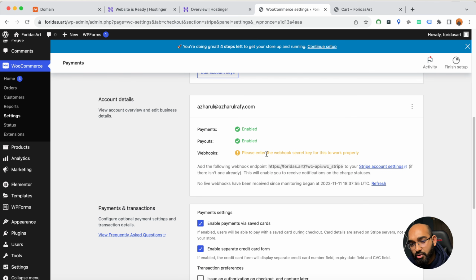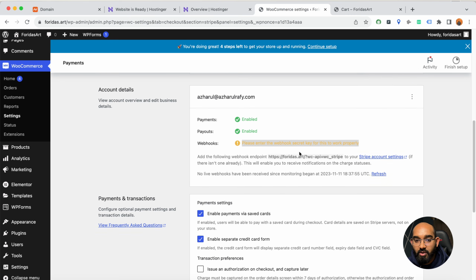So if you want, you can add the webhooks, but it's not necessary. Sometimes if this bypasses or if it is not working on your account, then you can add the webhook. So in this case, I'm not gonna work on this.